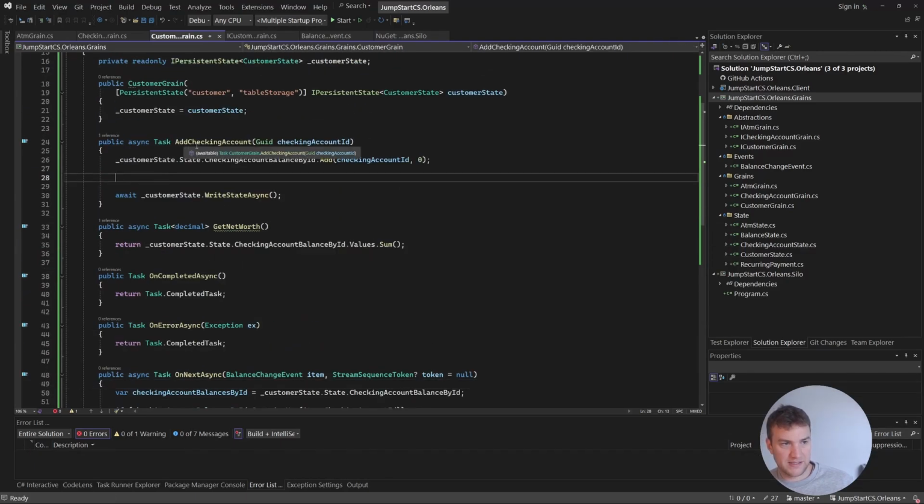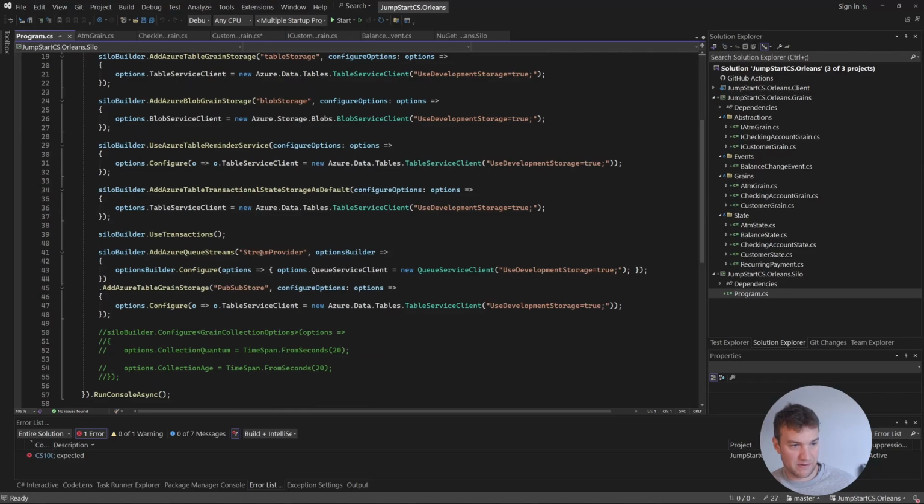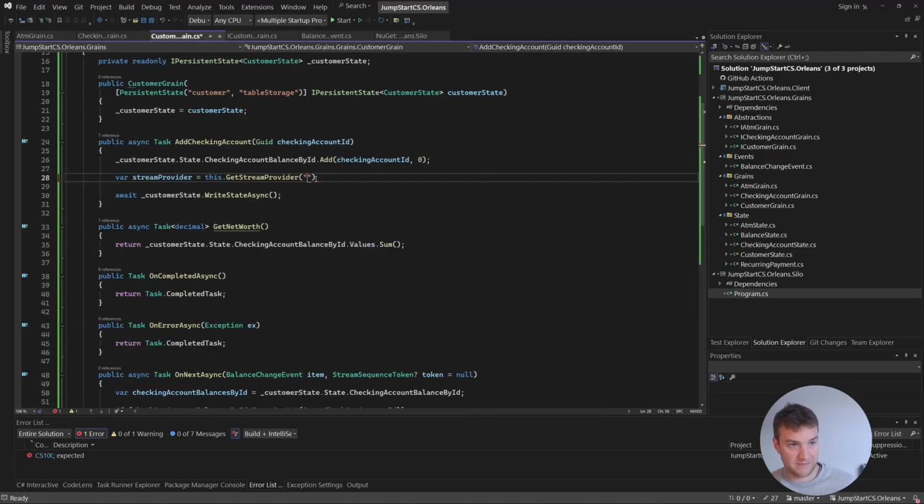Okay, so let's jump back to the add checking account method. This is where we want to actually add our subscription to a specific checking account. To do that, we need to get our stream provider. The stream provider is what we added in the silo. So we can say simply this.GetStreamProvider, and we need to give the stream provider name. The stream provider name is just what we added in our configuration. So it's just StreamProvider. Let's copy that in there.